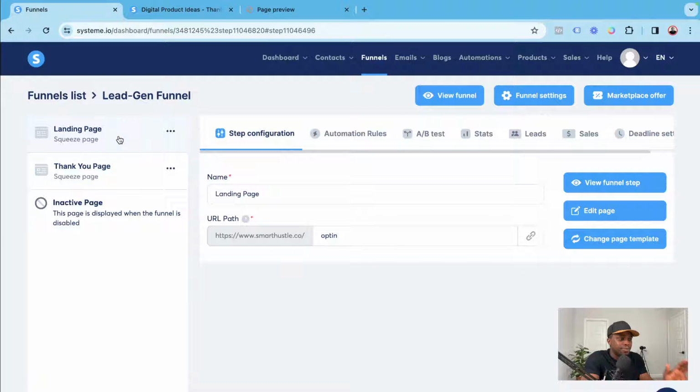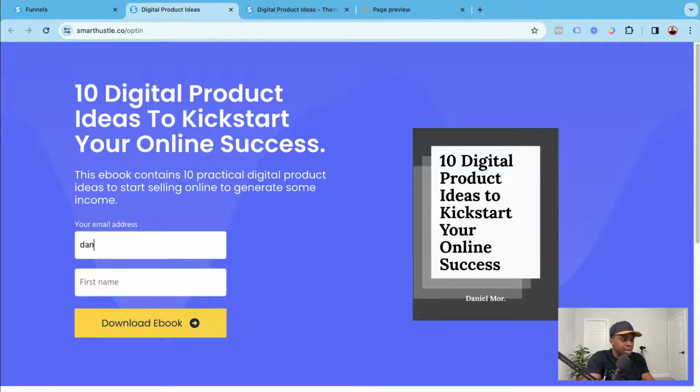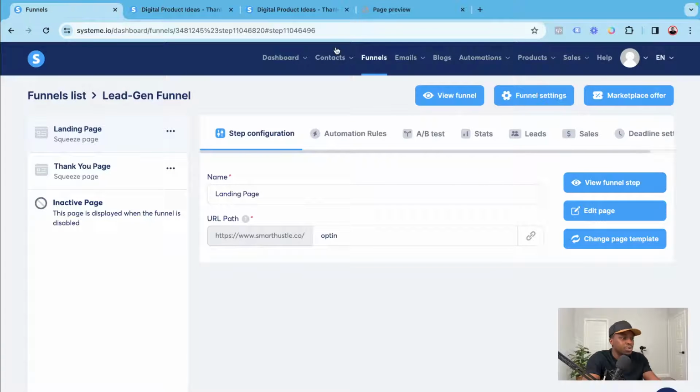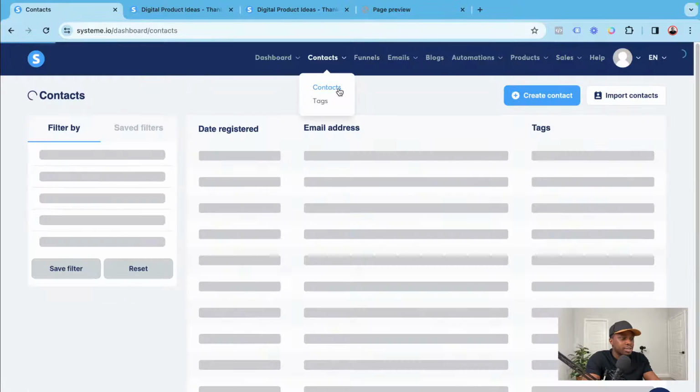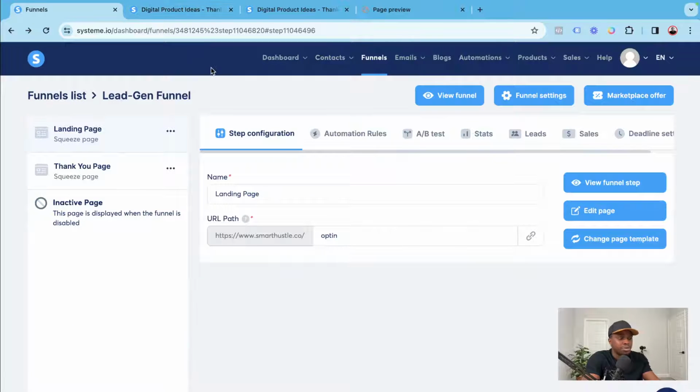Now it's time to test our funnel to see if it actually works. Okay, so I'm gonna go here, my email, I'm gonna say Daniel at smartalso.co. My first name is Daniel. I'm gonna click download ebook and boom, it's gonna take me to the thank you page. Simple as 1, 2, 3. Now if I go to my contacts, it should be there. Sometimes it's not. Sometimes it should be there, but since it's a test, it recognizes that and it's just going to be there.